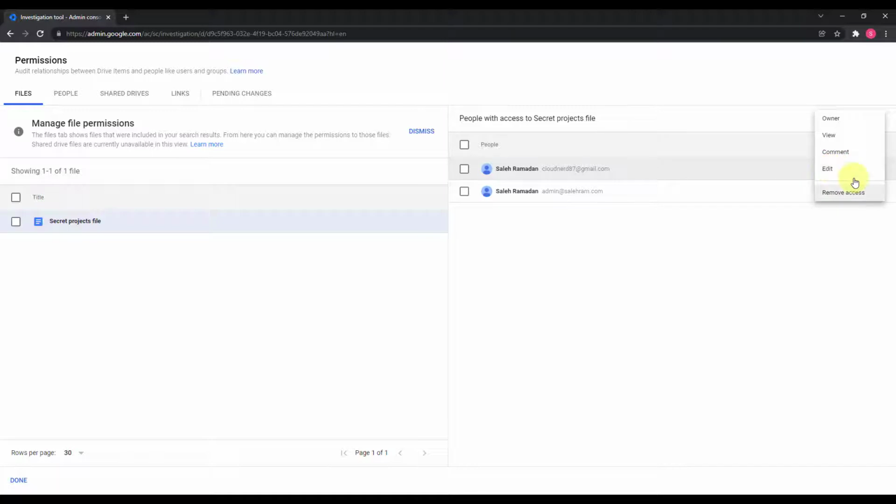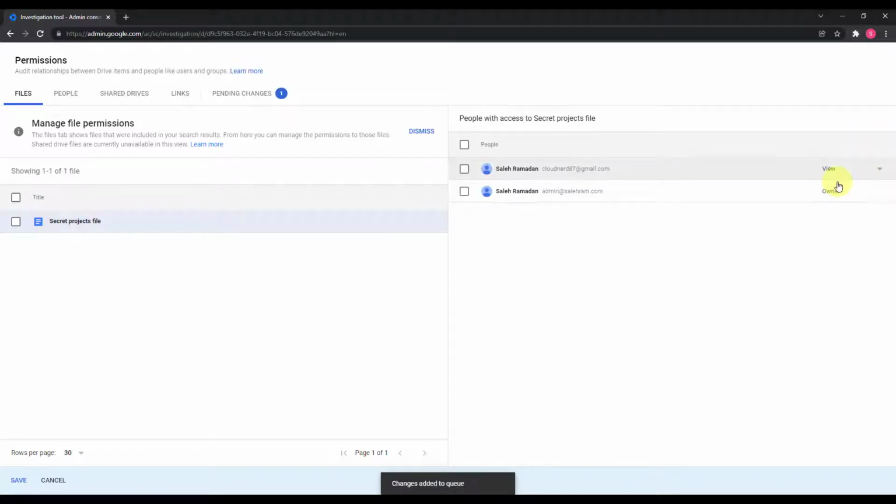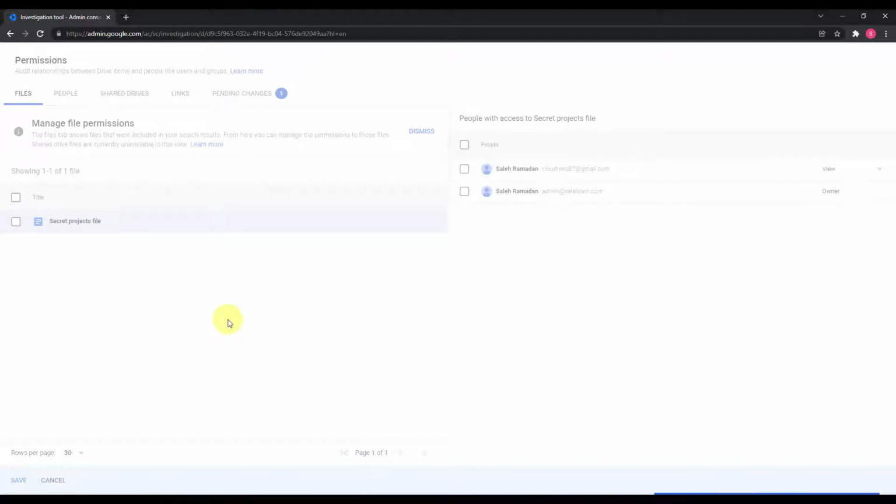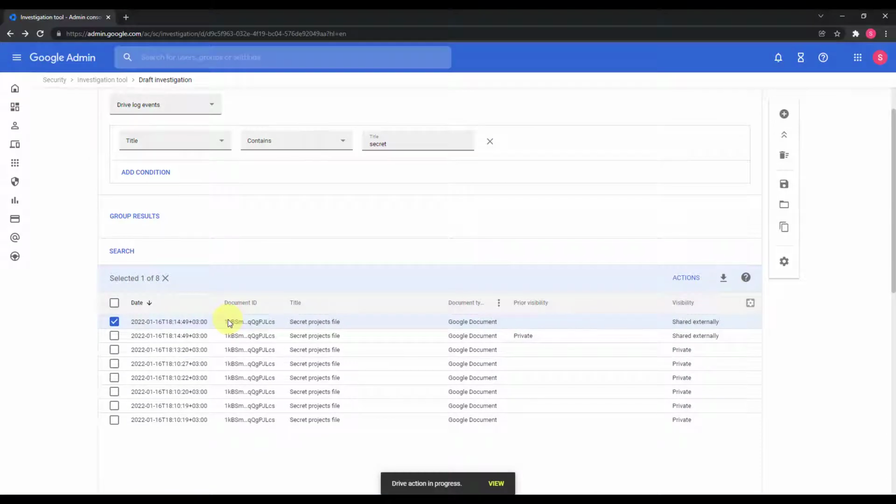So I can either choose to remove the access, or I can set the permission to view, or I can even set myself as owner at some point if I want to do this. So for example, I just want to give myself as viewer, then I can just set this to view, and then I will need to save the changes from here, and you will see the pending changes. So I will click save, and then this will be saved into the file properties.